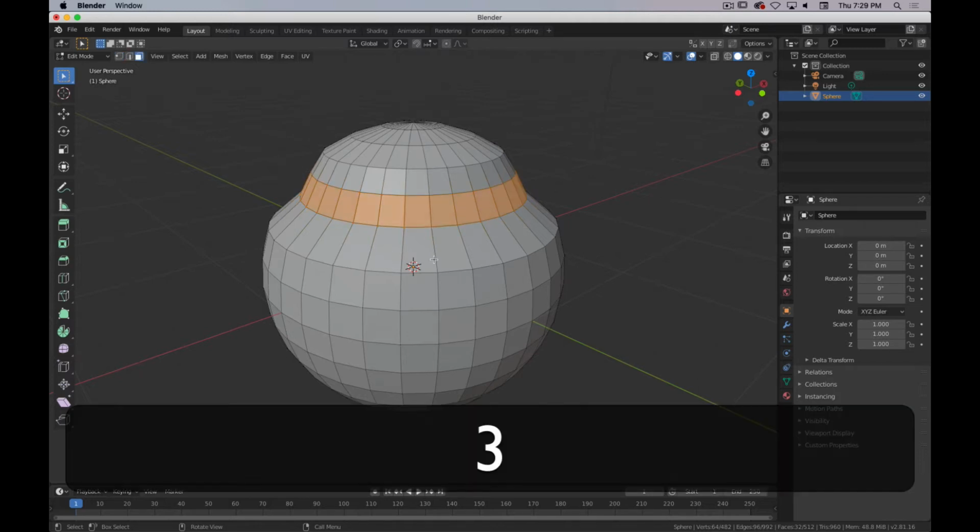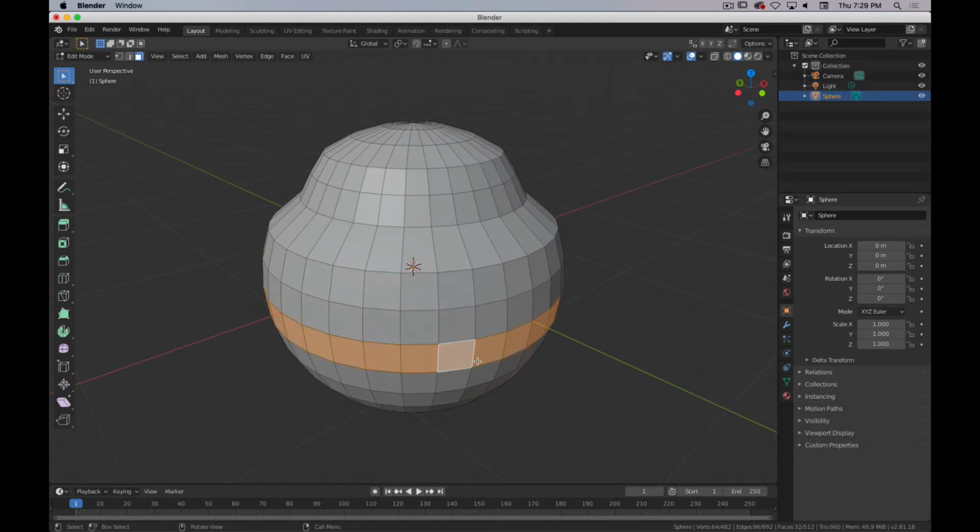If you hit 3 and go into face mode and just hit Alt left click, then you'll select the face loop and you don't have to select multiple edge loops. So loops are going to be pretty important, and we're going to start playing around with those here in just a second.